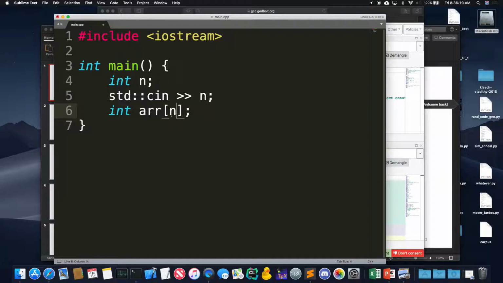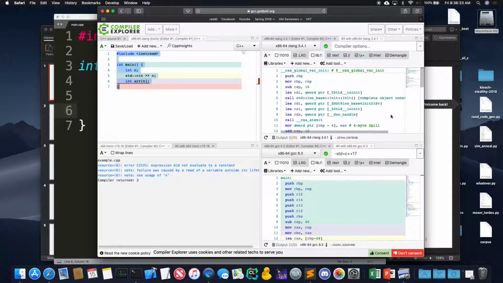Can the value of n be known at compile time? No. Why? Because it's user input. So that's why I thought, logically, that this shouldn't compile, because it's not constant. It's not compile time evaluatable.